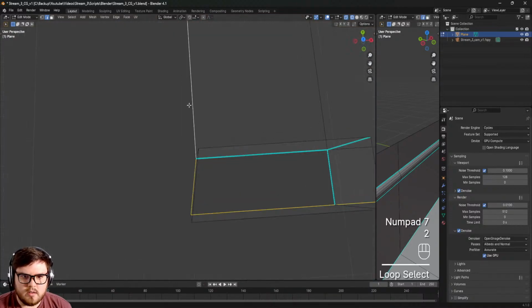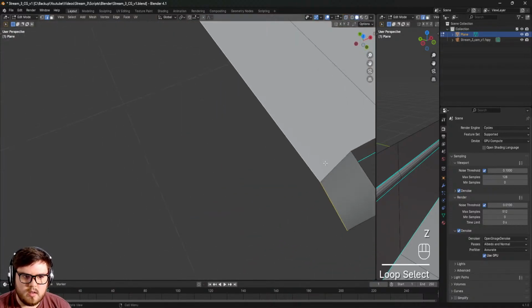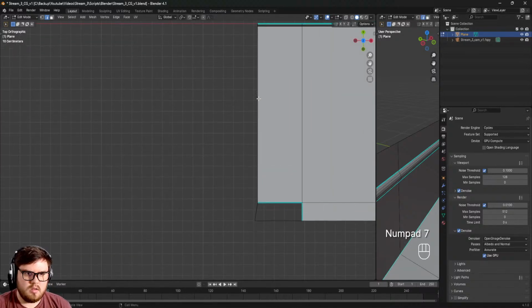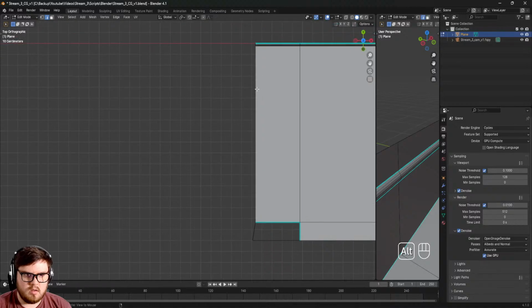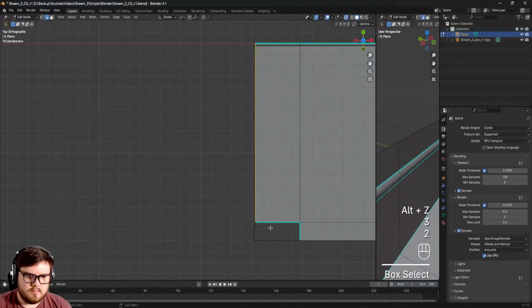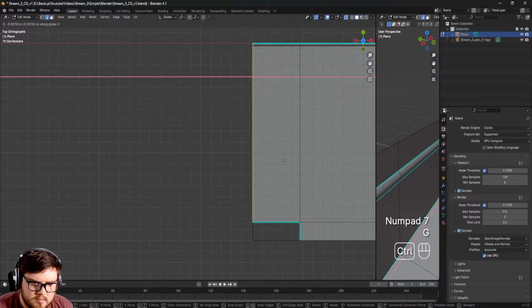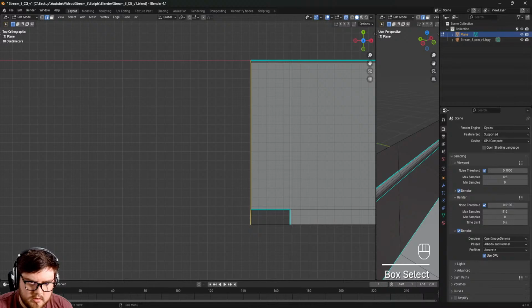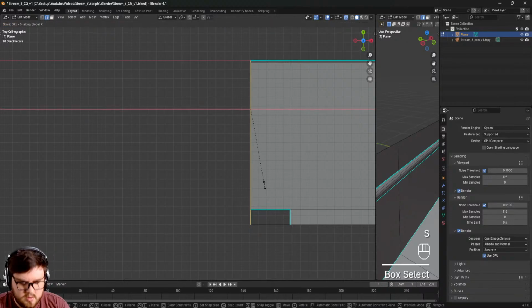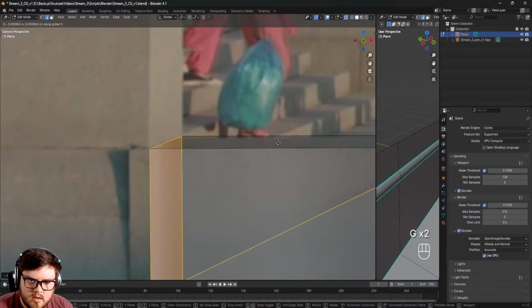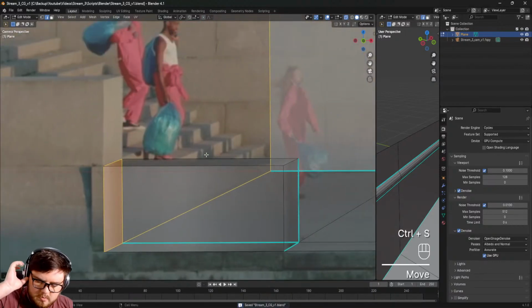Oh gosh, this side is all out of whack. What if I do this? Scale X 0, and then I'll come over here. There we go. But yeah, just reactions. That would be interesting here.